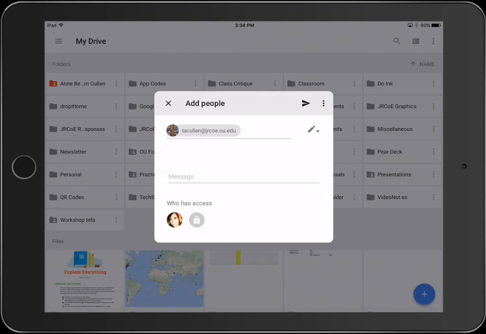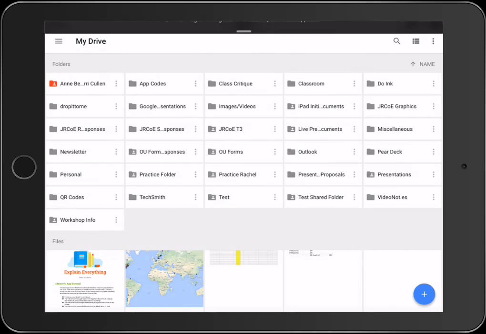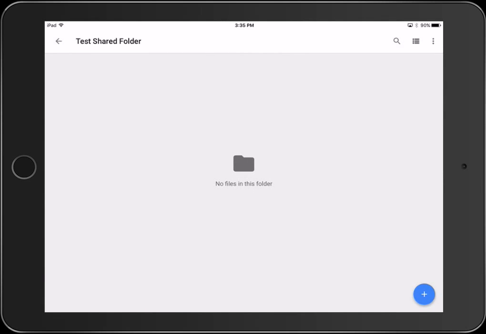Also within this folder, I'd like to add the little pencil mark. If I press the little pencil, I can actually give her rights to edit, add, and organize this folder, or I can just give her access just to be able to view. But I want her to be able to add and edit things within the folder, so I'm going to keep that as is, and I'm going to press my little airplane symbol to go ahead and add that. And as you notice on my Test Shared Folder, it went from just a folder icon to now a folder icon with a person in it, which means it's shared. Once I go inside the folder, I can notice that there are no files inside.